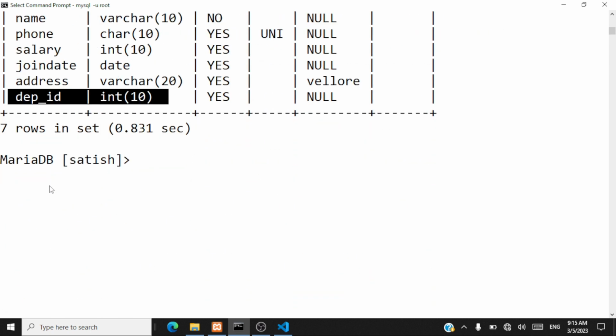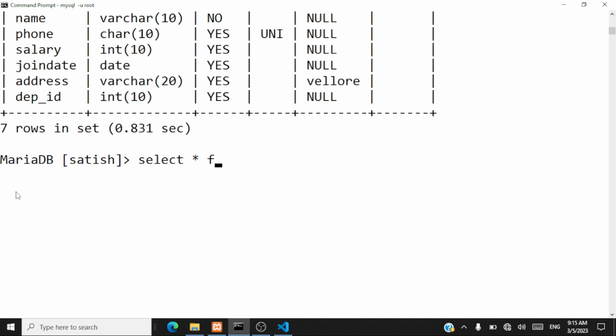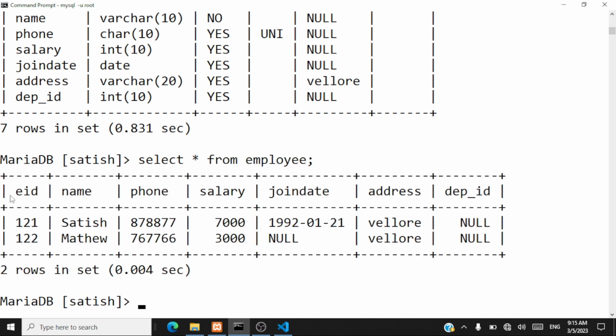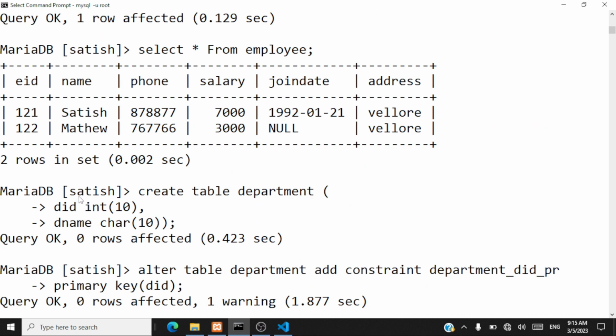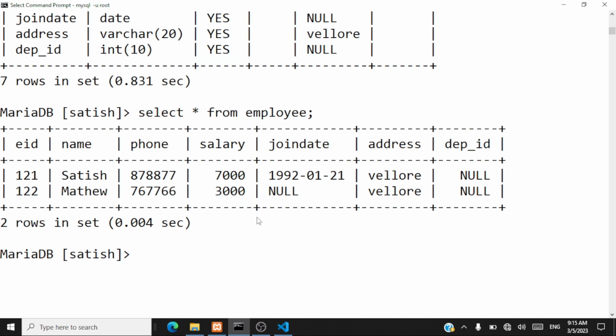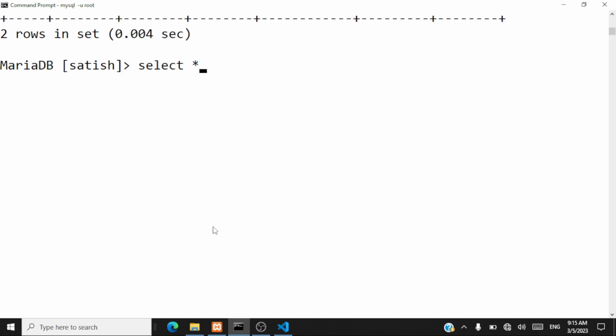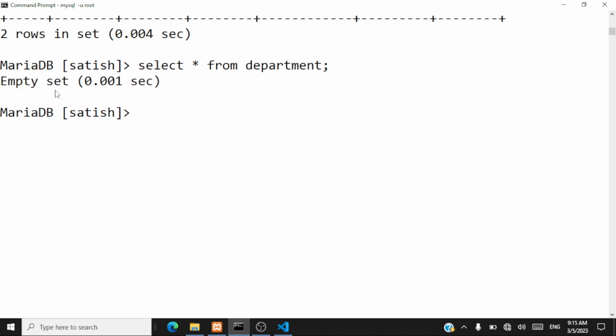Now what we'll do is we'll select star from employee. What will be the values in the department ID column? It's going to be null. Maybe we will insert some department IDs here. For Satish, let me insert a department ID. Before inserting a department ID here, let me insert a record inside the department table. What is present inside the department table? Select star from department. So we don't have any department records here.